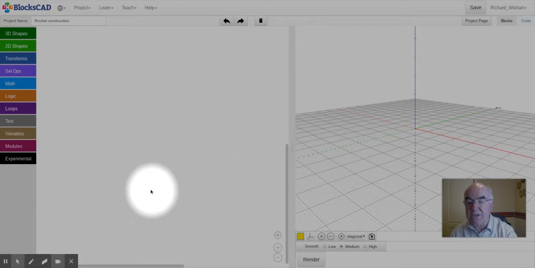Tonight I'm going to show you a bit more on the project that we initiated last week, which was creating a rocket using BlocksCAD. This time we're going to create a stylistic rocket based on the cylinder shape that I showed you last time.